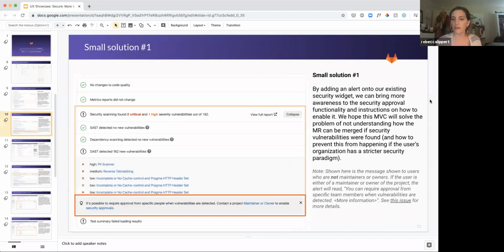So the solution that we came up with was adding an alert to the bottom of the security area in the MR. This will hopefully bring more awareness to the security approval functionality, as well as instructions on how to enable security approvals. So we hope that this MVC will solve the problem of not understanding how the MR can be merged if security vulnerabilities were found, and how to prevent this from happening if the user's organization has a stricter security paradigm.